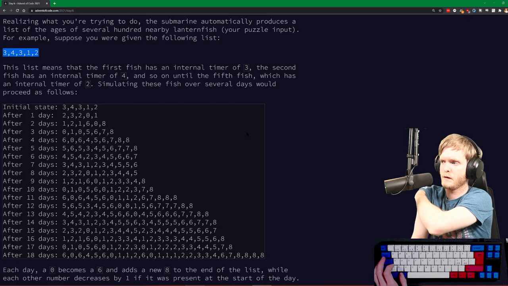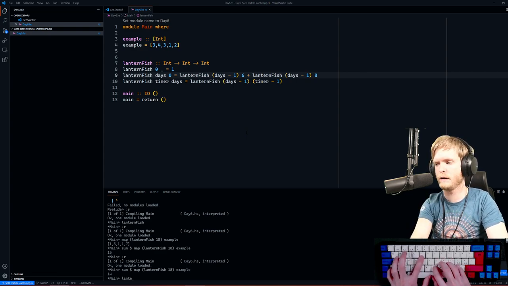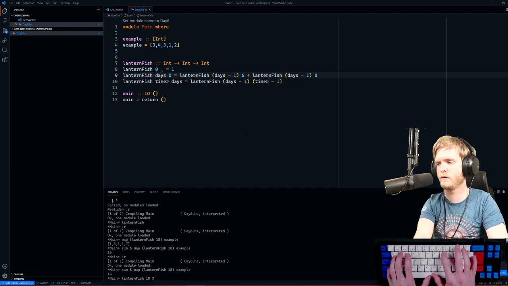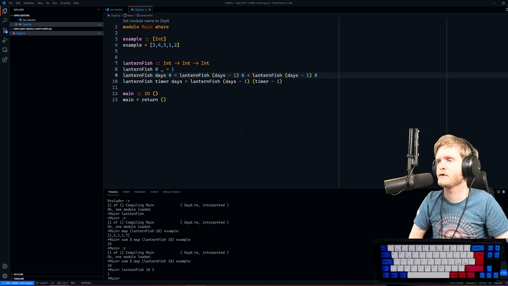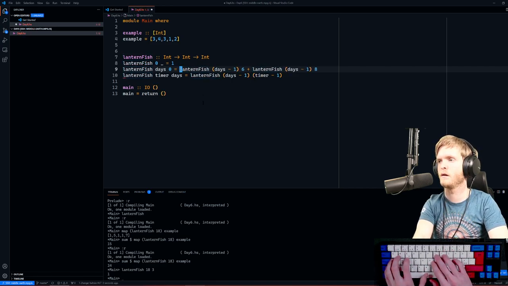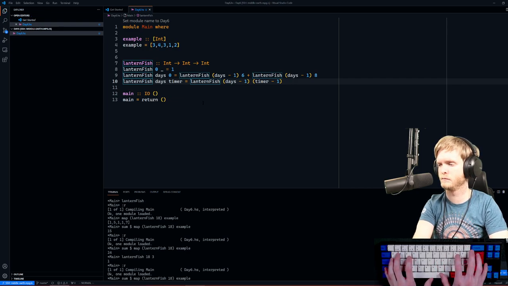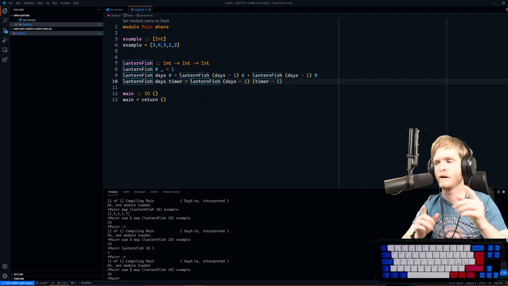So at the end of day 1, why does it become lantern fish 18-3? Why is that 1? So 0 should become 1. Okay, now 18's 0 is lanternfish 6 plus lanternfish days. Oh, I forgot this. Timer? Alright, so I think we are getting there now.